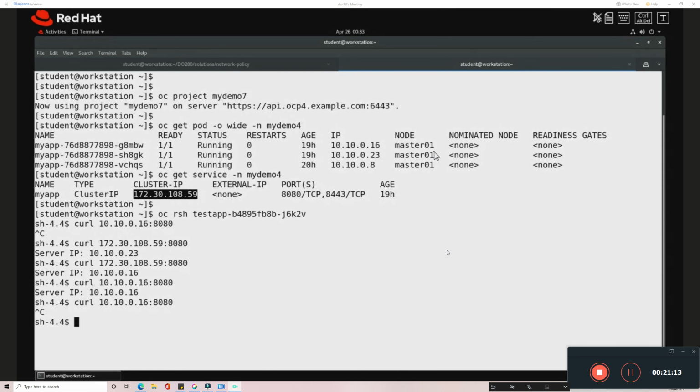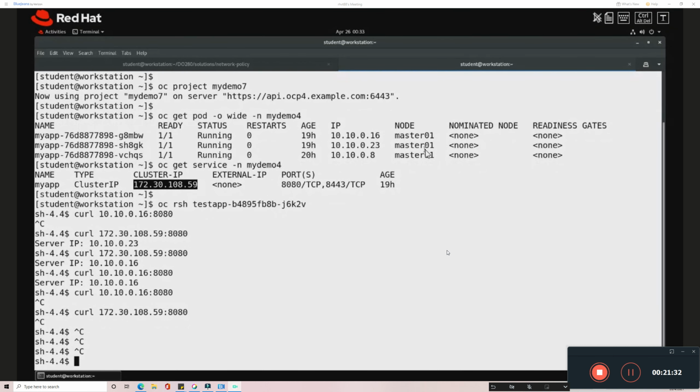And I can just reach it through the service. You can see that it is not working. If you delete that policy, it was working. So you can reason that because of that policy, I'm not able to communicate with this application. Okay, so this is how that network policy works.